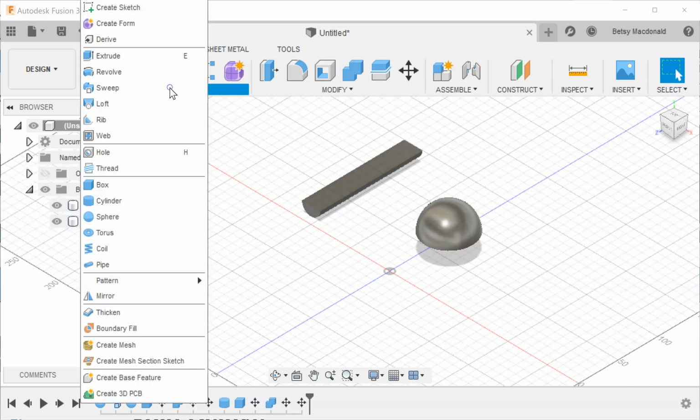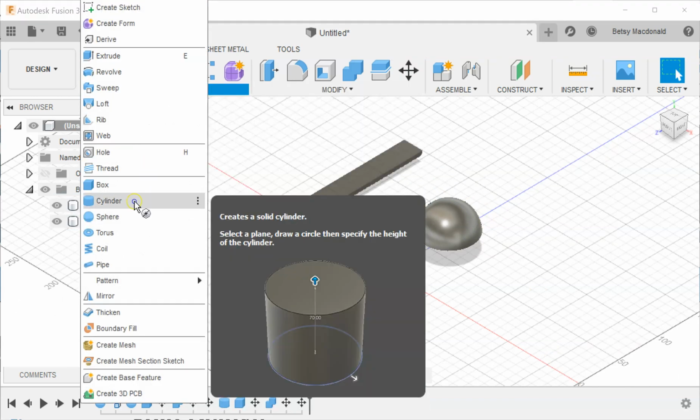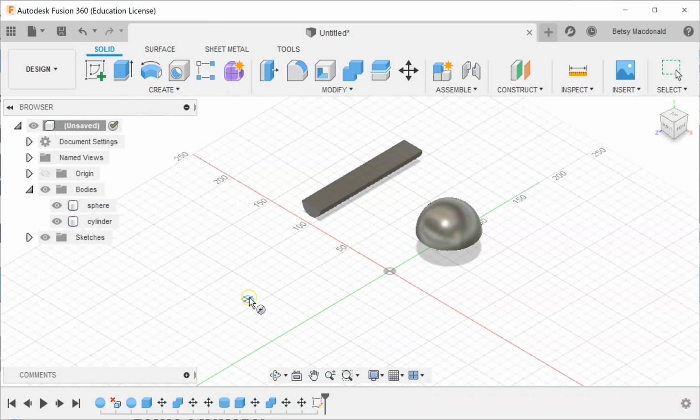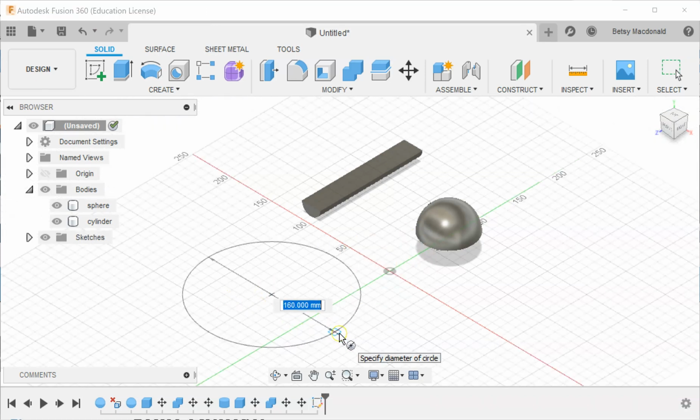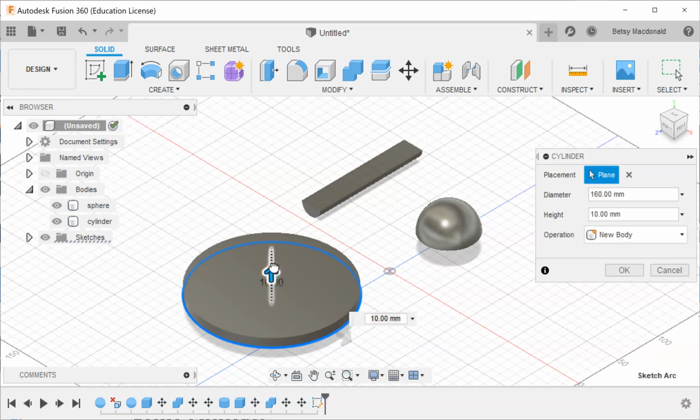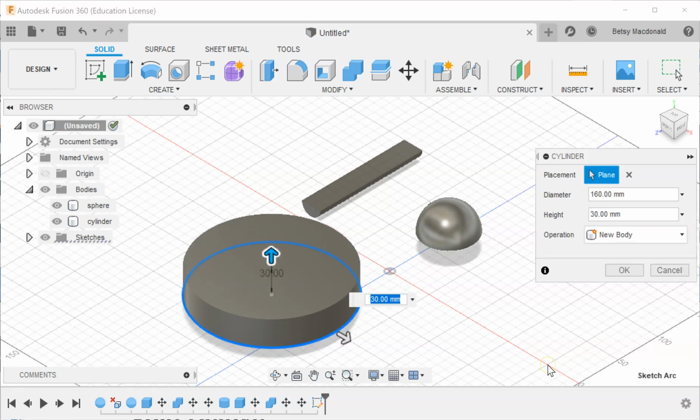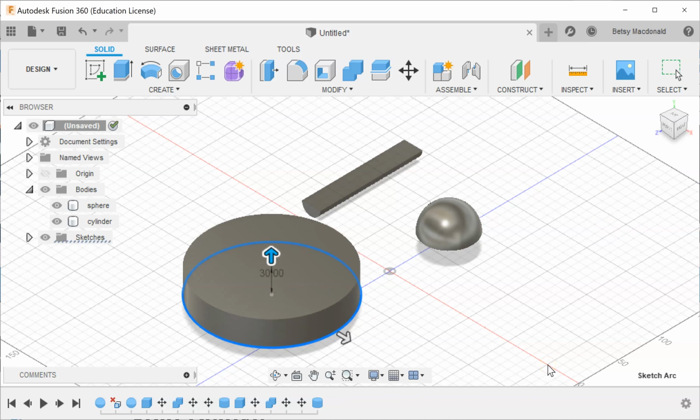Another thing you can do with a cylinder, so let's create a cylinder. I'm going to draw this one on the floor too. I'm going to make this one have a bigger base, 160 for a base, and I'm just going to give it a 30 millimeter height. So there's that one.